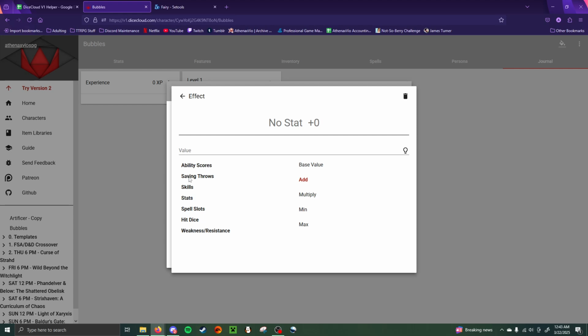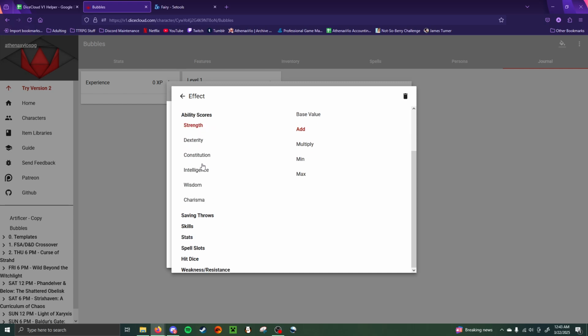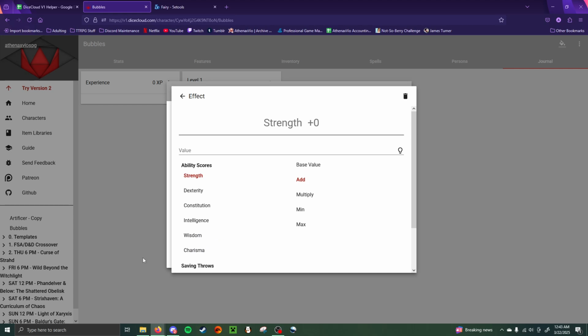So if I click on any of these categories, it's actually going to open a drop-down menu. We're going to start with the ability scores. Okay, so it's going to drop-down menu. By default, it's going to select strength. That's okay. We can change it. So this first one is going to be a +2. And I wanted to add that to dexterity, so I'm going to make sure I click dexterity. And I'm going to make sure it's set to add. And in the value field, I'm going to put 2.